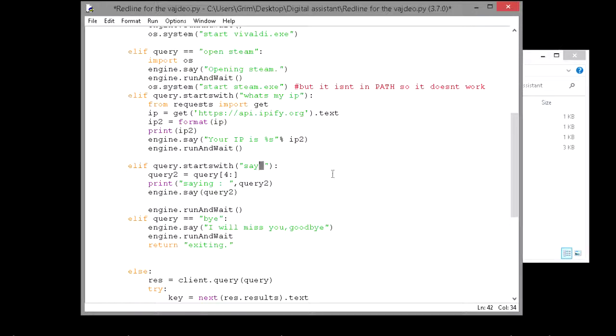So basically when you type in say and space and then whatever you want to say, so say apples, you're going to put a space in between, right? So here's how it works. Say and space and then say everything else that is written. So basically what it does is ignore say and space and then says what you want it to say. And here's how. It's really simple.